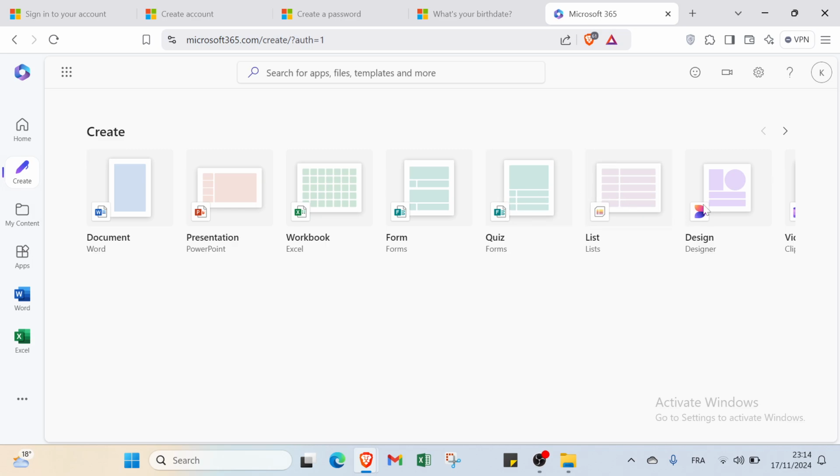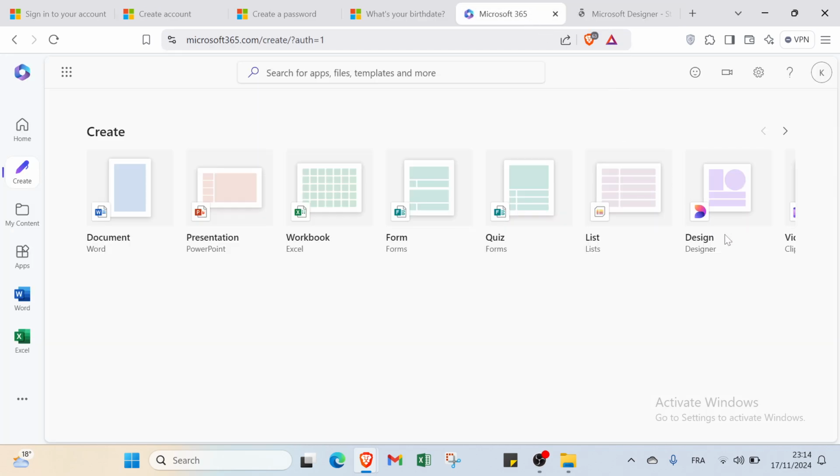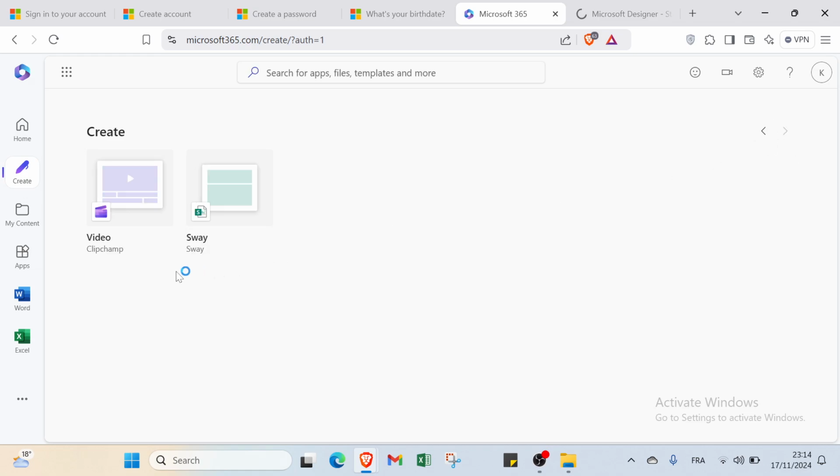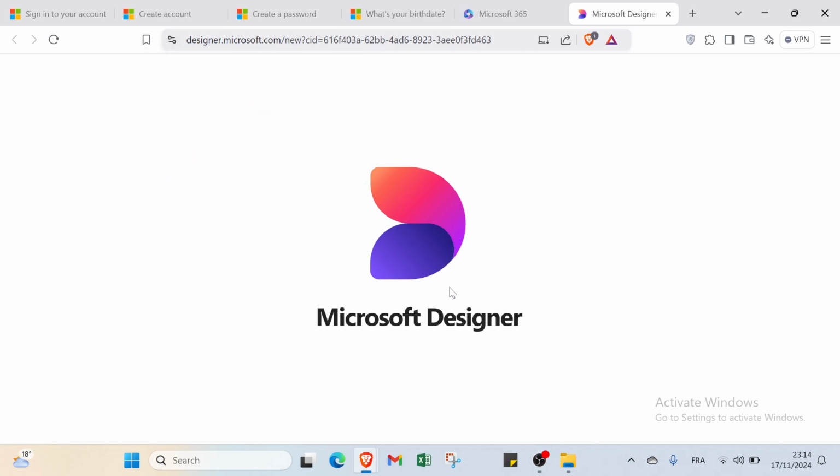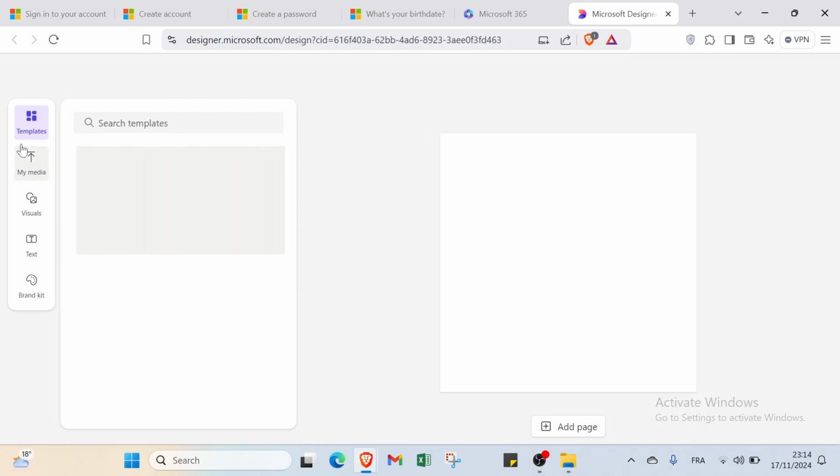Then we have also here design, and then we have the last one, which is video, as you can see, and Sway. So right now let's just go to the design and let's just discover Microsoft Designer, and you'll find here this one, as you can see. Right, so right now you have just to use all these things.